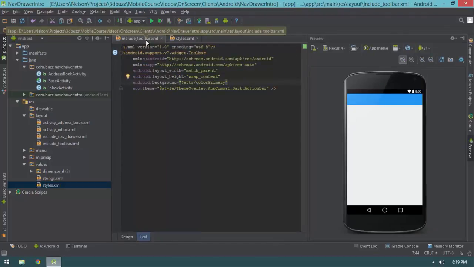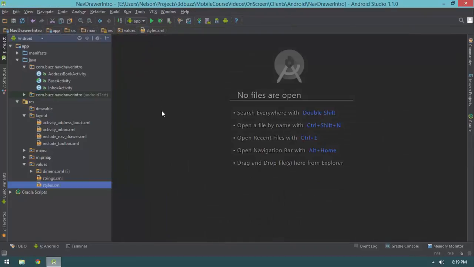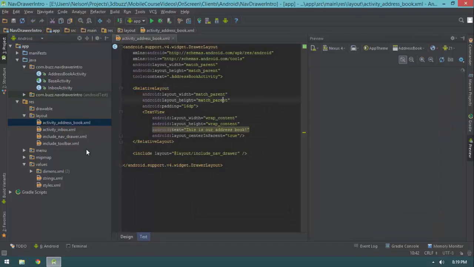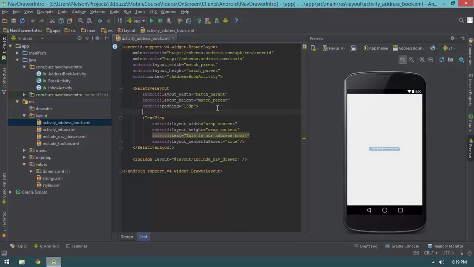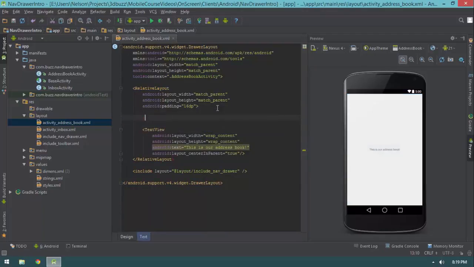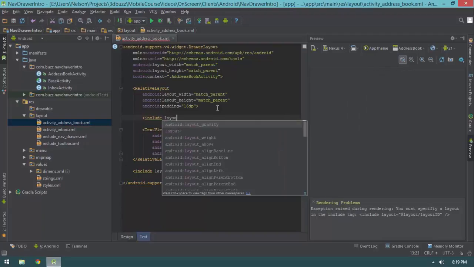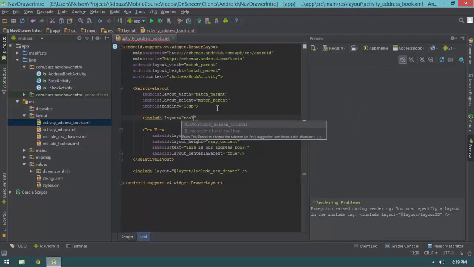Okay, now that we have our toolbar, let's include it in both of our activities. So let's close out of these two XML files, and let's locate our first activity that I want to include the toolbar in, and that is activity address book. And what I want to do is include the toolbar at the top of our relative layout. So to do that, I simply say include, space, layout equals include toolbar.